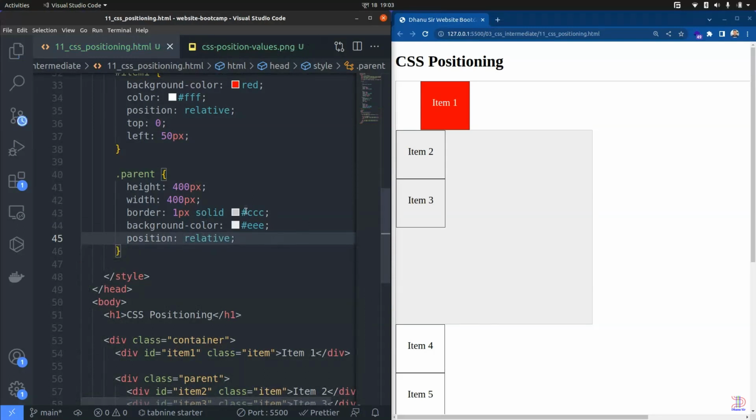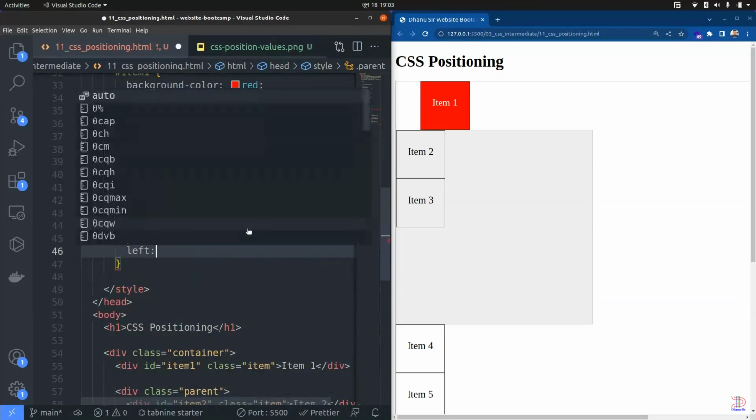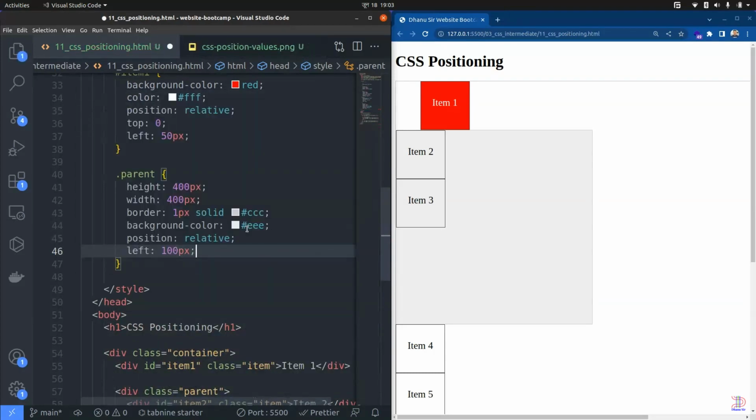Don't specify the top, left, right, bottom. We can, like, if we specify left as 100 pixel, then you know that it will shift from left by 100 pixel, because we have seen just a while ago. You can see this, right? Okay, right now I will comment it out.